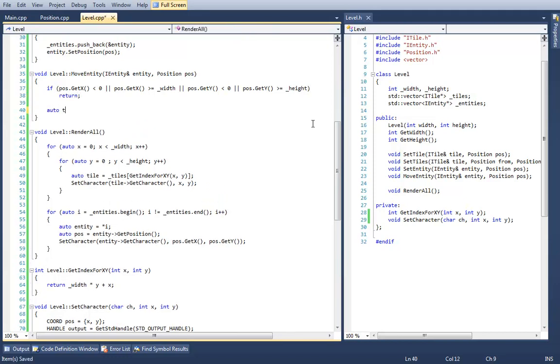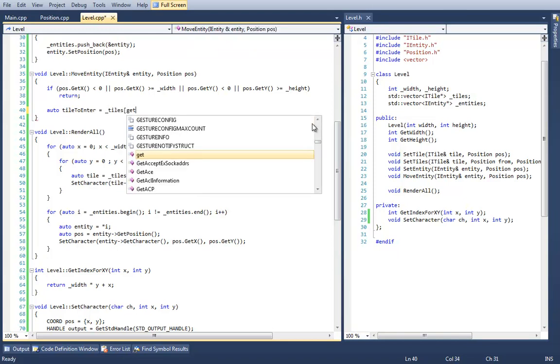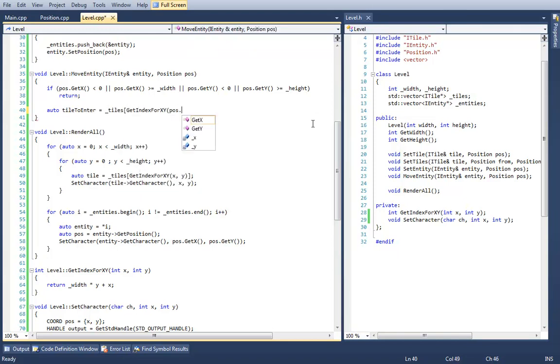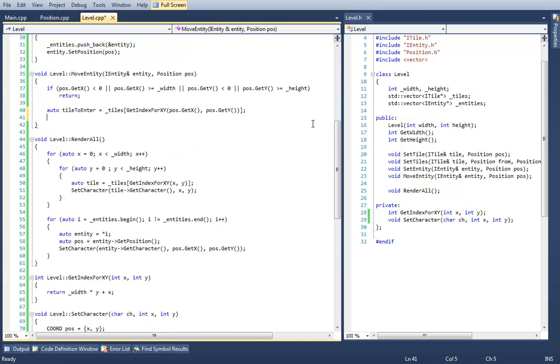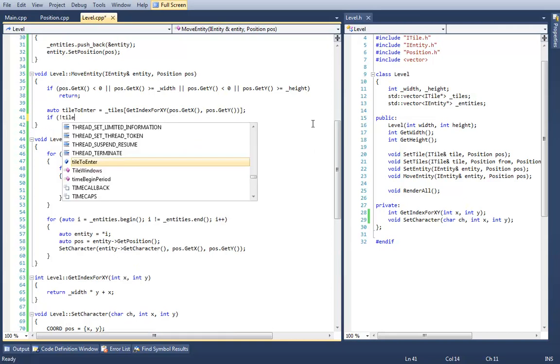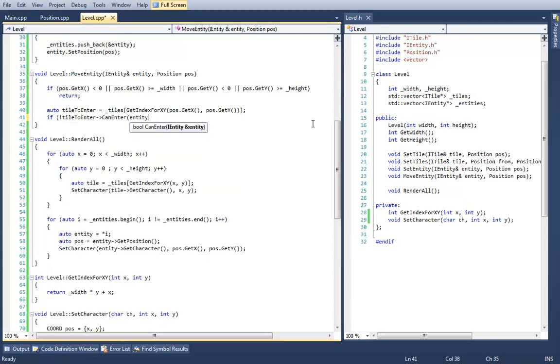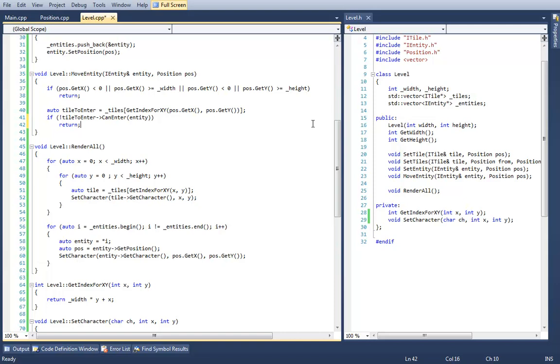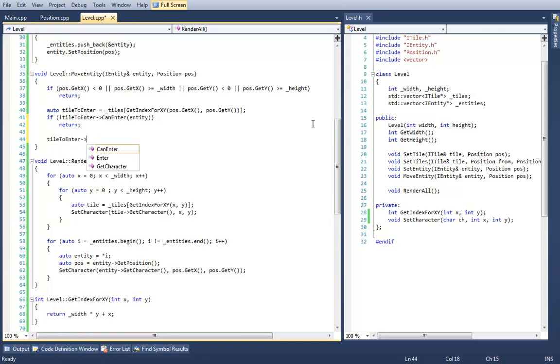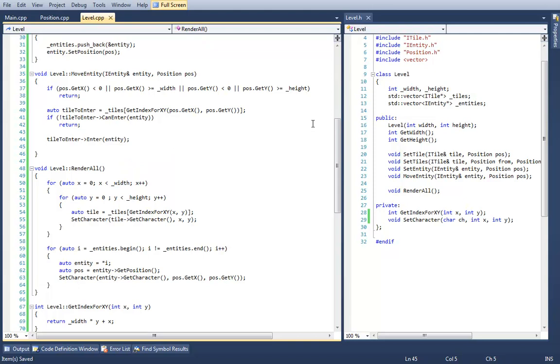Otherwise, grab the tile that we're about to enter. So tile to enter equals tiles at get index for xy, pose get x, pose get y. Then I'm going to say if not tile to enter can enter entity, return. Otherwise, tile to enter entity. And then we're going to have to actually move the character.